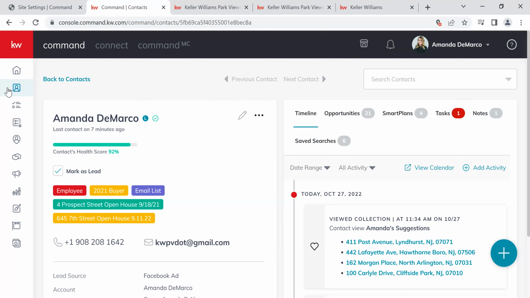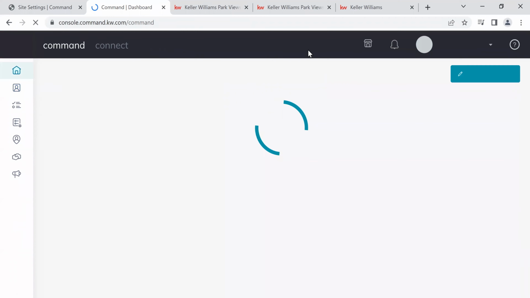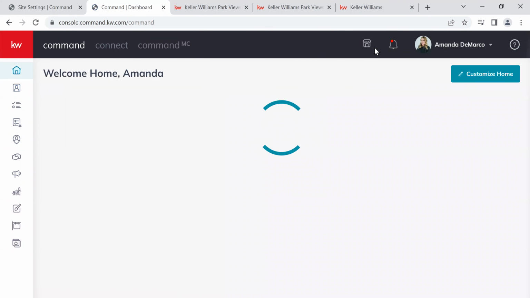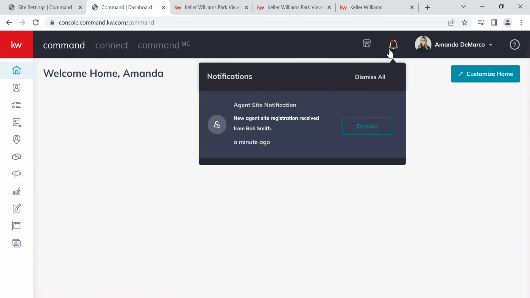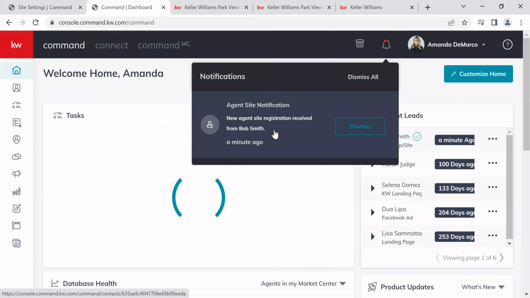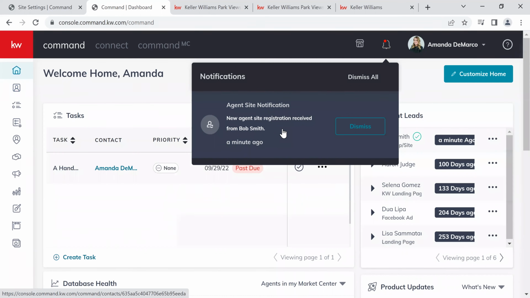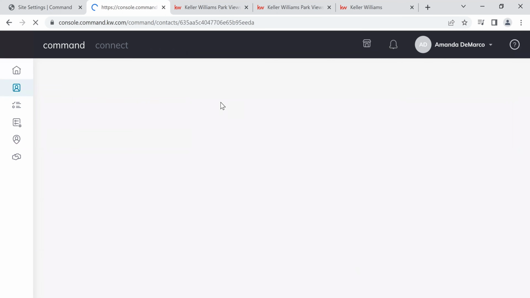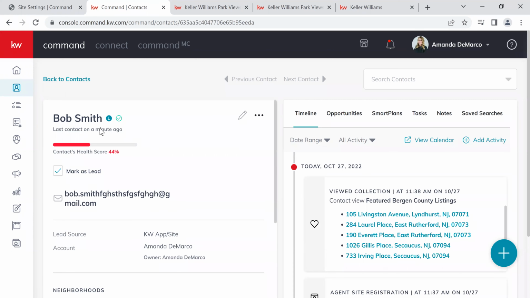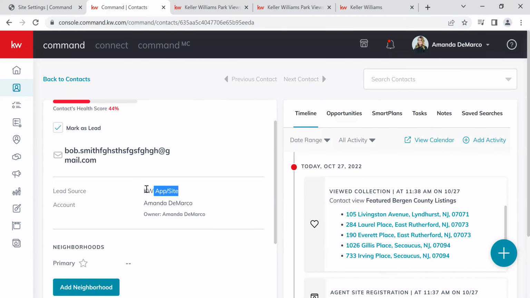Now, if I come back to Command and I go home, again, another notification. New agent site registration received from Bob Smith. So for this example, I did not have Bob in my database already. Now I do, and I get a notification. I'm going to click here. Bob Smith, lead source, KW app or site.